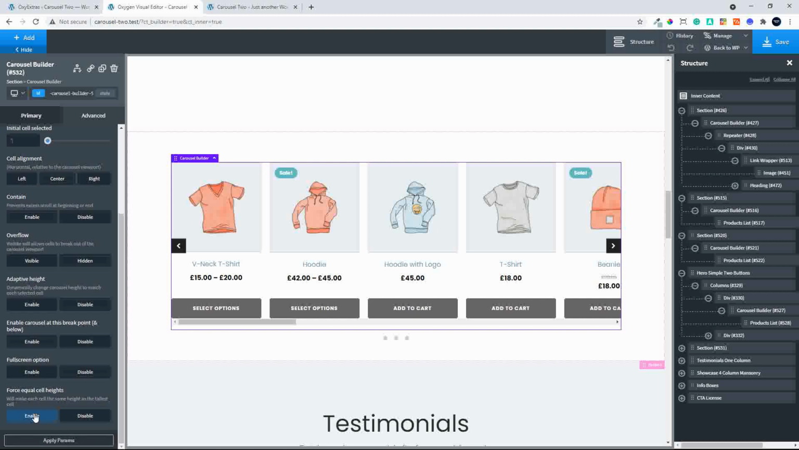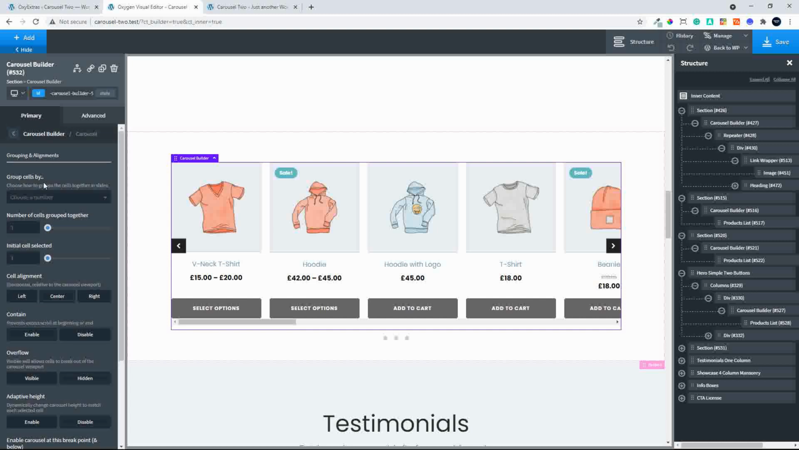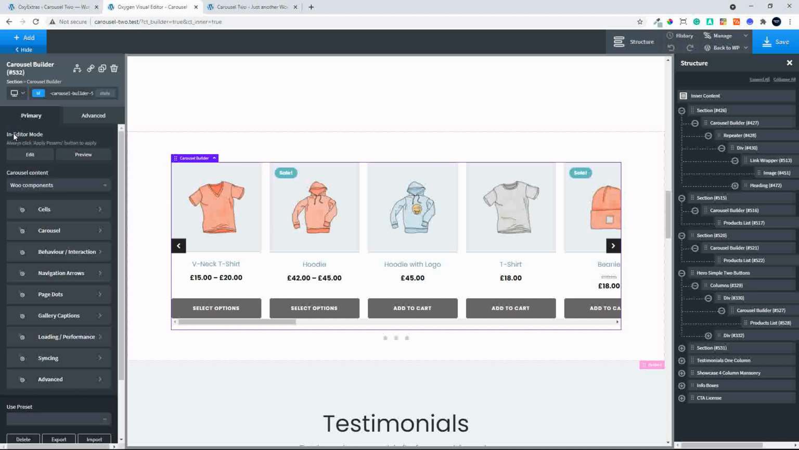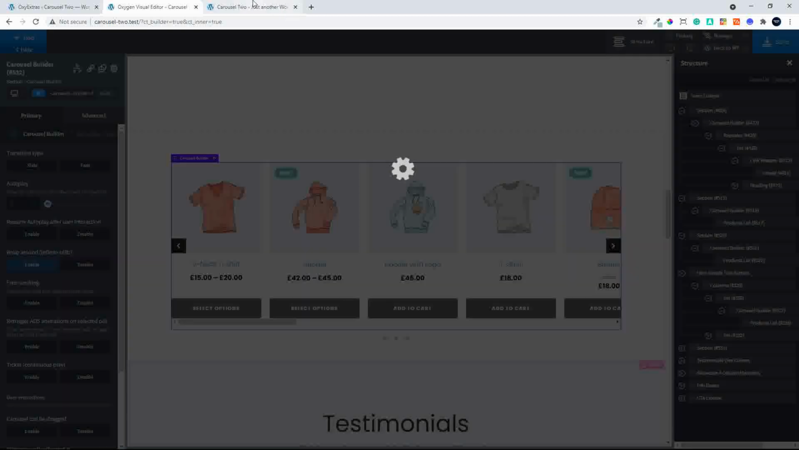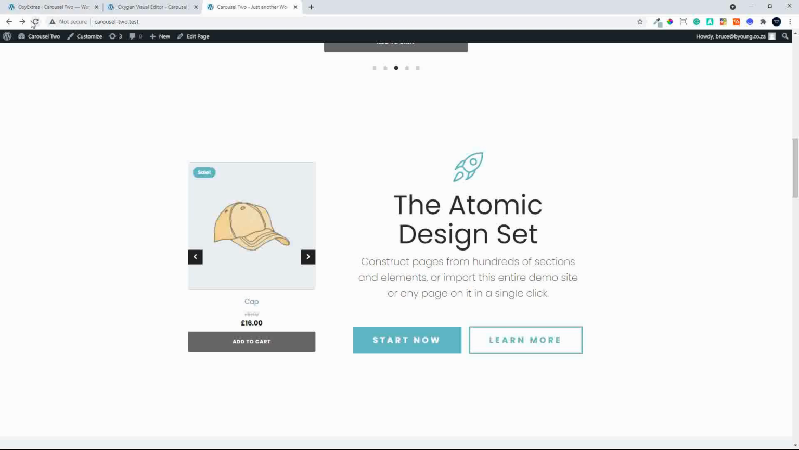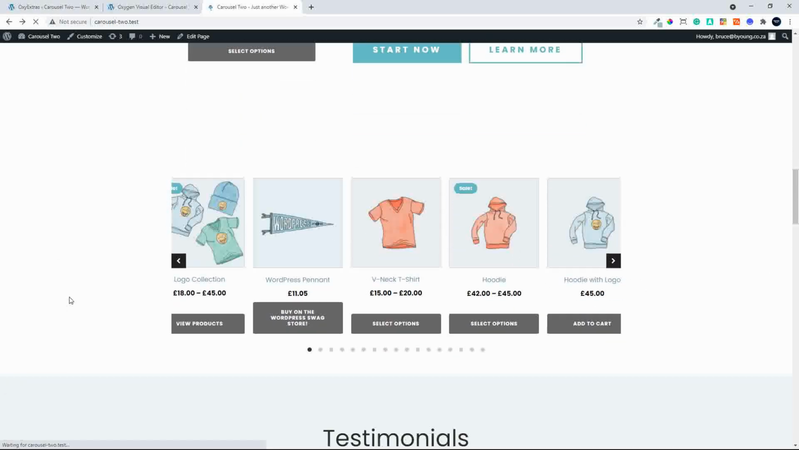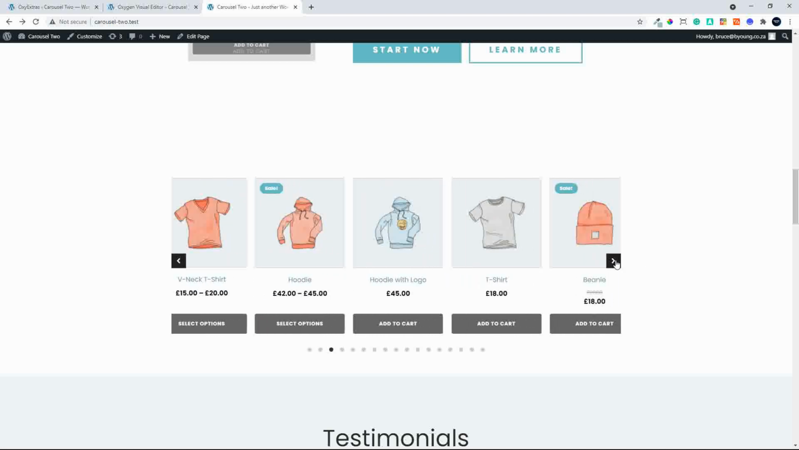So we'll force the equal heights, and then what we're also going to do is in the behavior and interaction, we're going to make that an infinite wraparound, and then we'll hit save. Then we'll go and have a look on the website, and you'll see that now what we have is, yes, we have 5 items, but the items on the edge are equally trimmed. So the center item remains the featured item.